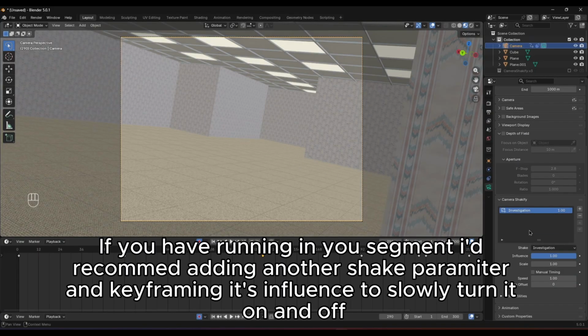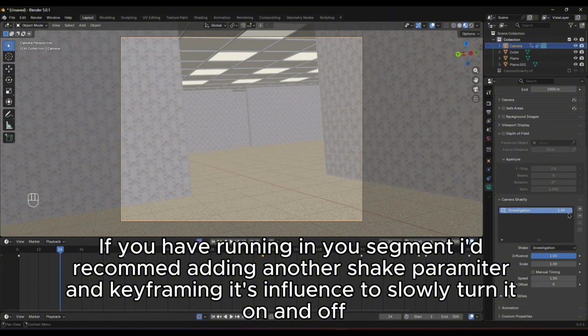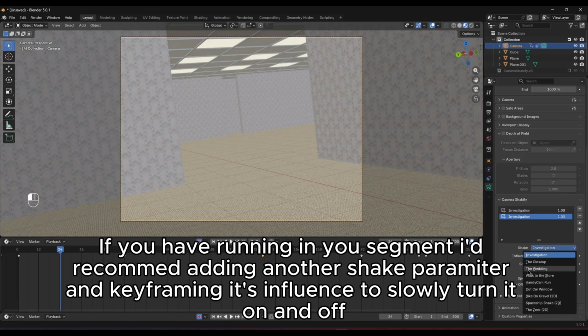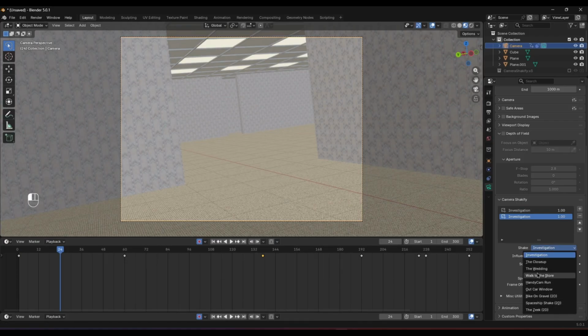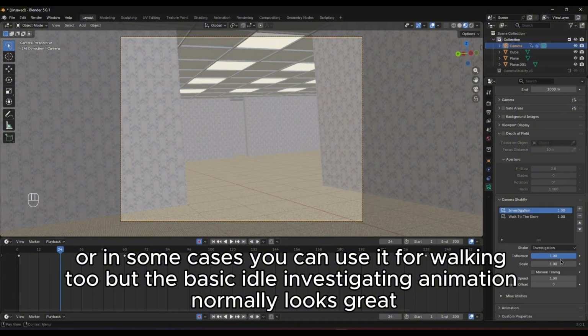If you have a running segment, I'd recommend adding another shake parameter and keyframing its influence to slowly turn it on and off. Or in some cases, you can use it for walking too, but the basic idle investigating animation normally looks great.